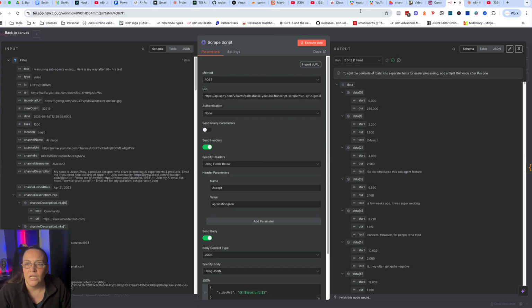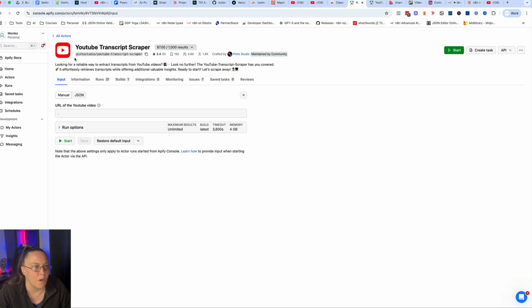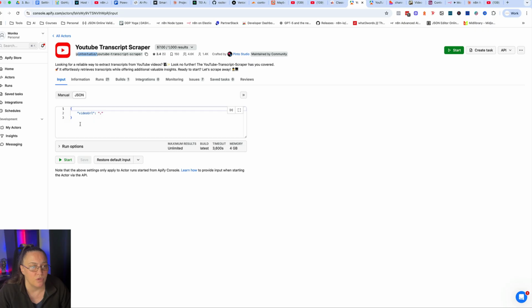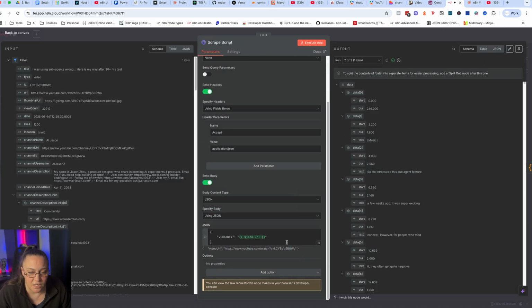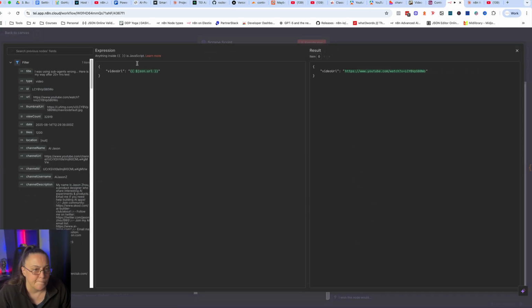The next thing we're going to do is scrape the script, and we're going to use another scraper, which is from Pintu Studios. It's very, very easy to use. The JSON URL is extremely easy. All you need to do is grab it, paste it in here, and just map out the JSON URL.